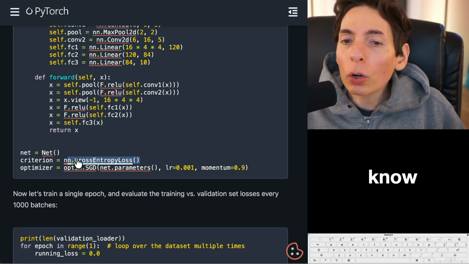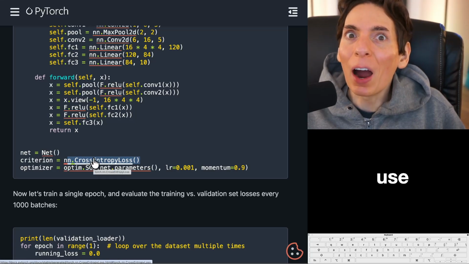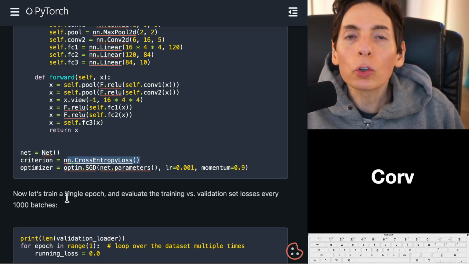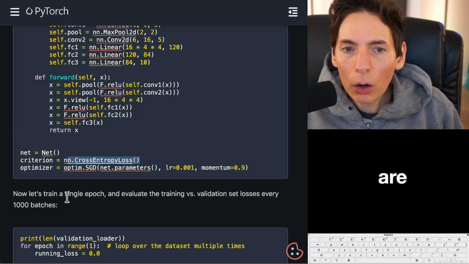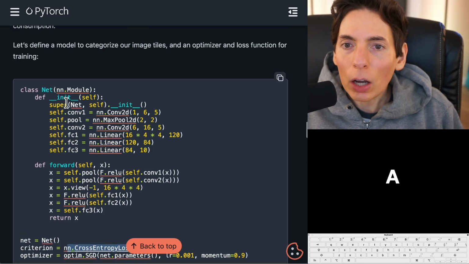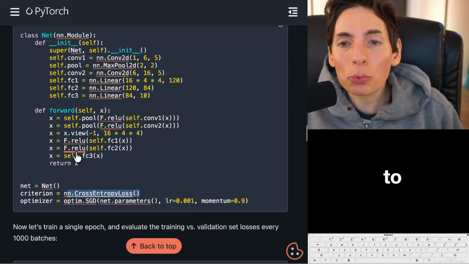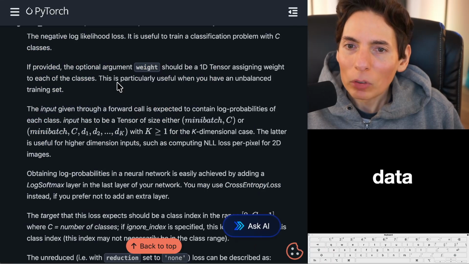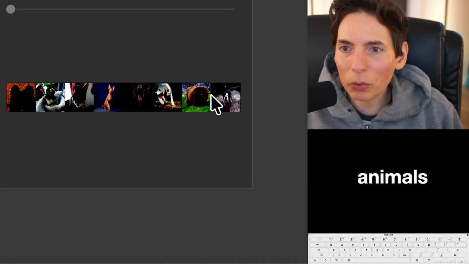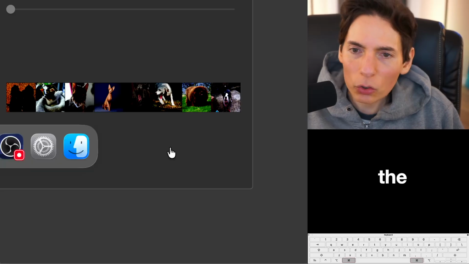Well, I know cross entropy loss works a lot better if we use our carve. Okay, Corv 1249. So we are building a convolutional neural network, and we're going to train it on animal data. We've got some animal data here. So we got some pictures of animals. It's kind of hard to see there. I have to zoom in a little bit.